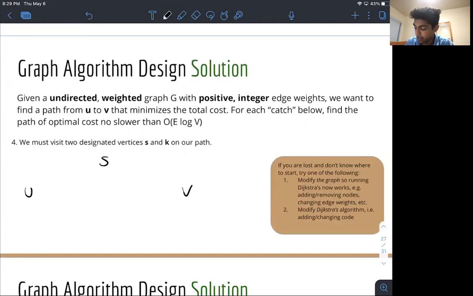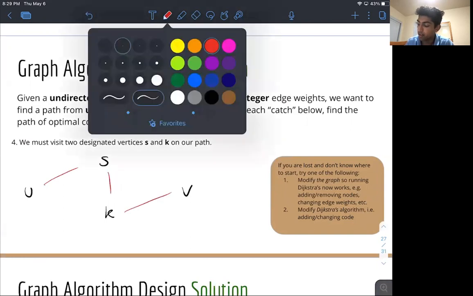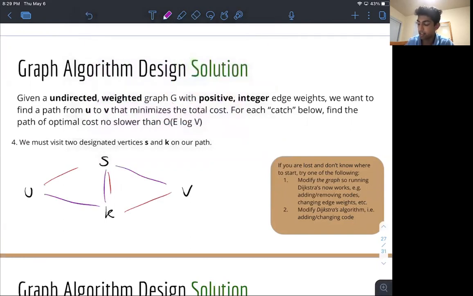Okay, let's put them like this. So our path can either look like that, or it can kind of look like this, right? We're either going to go from U to K to S to V, or we'll go from U to S to K to V, right? These are the two possibilities. So which one is better, right?